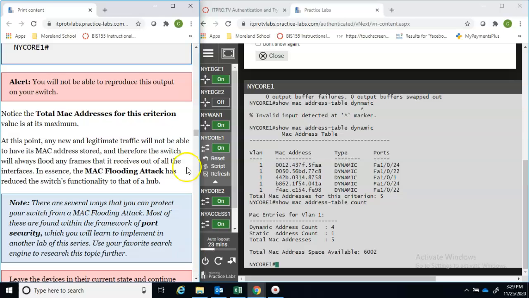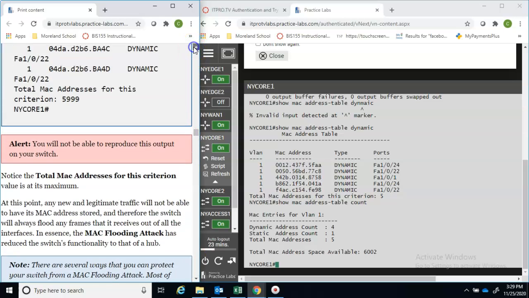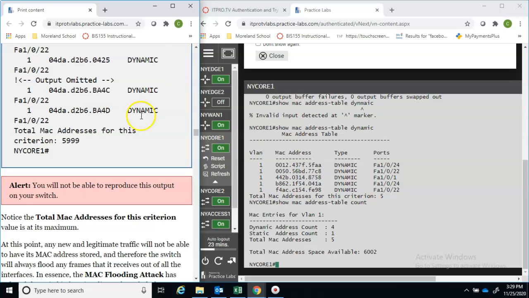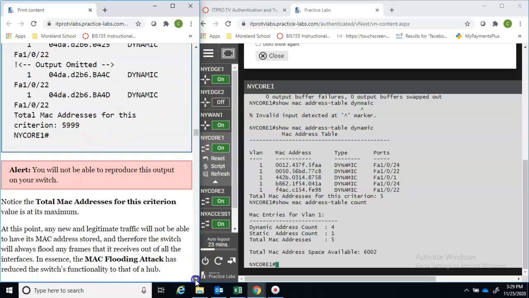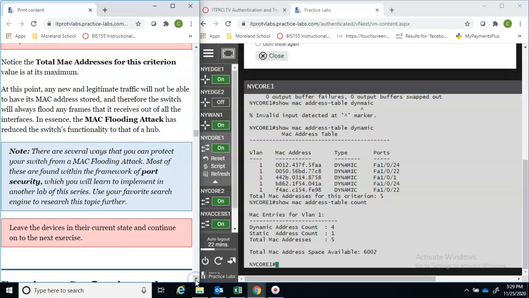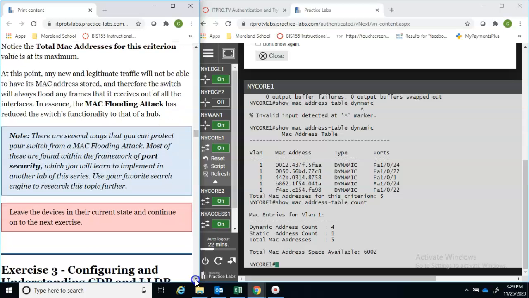Notice the total MAC addresses for this criteria is at its maximum, 5,999. In essence, the MAC flooding attack has reduced the switch functionality to that of a hub.